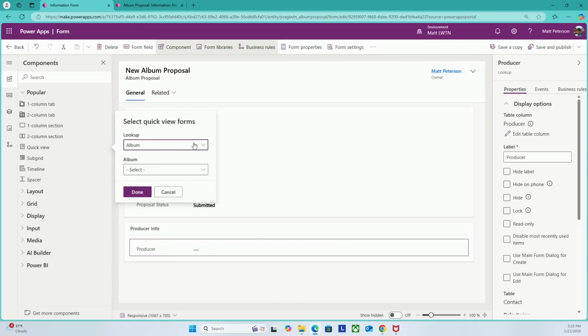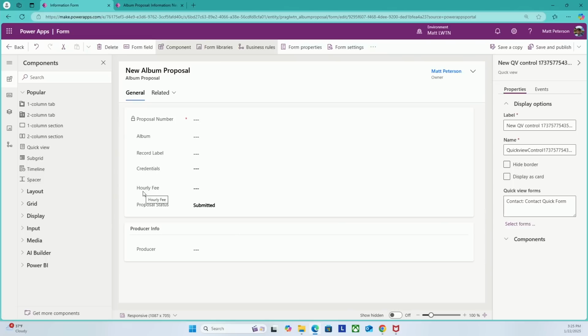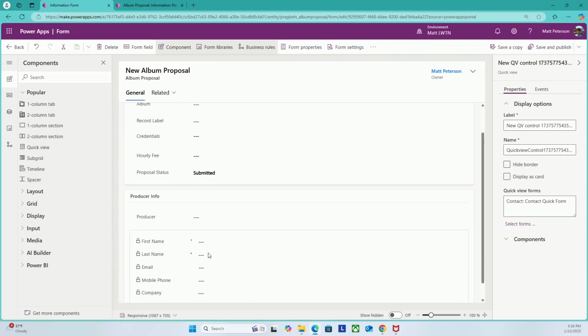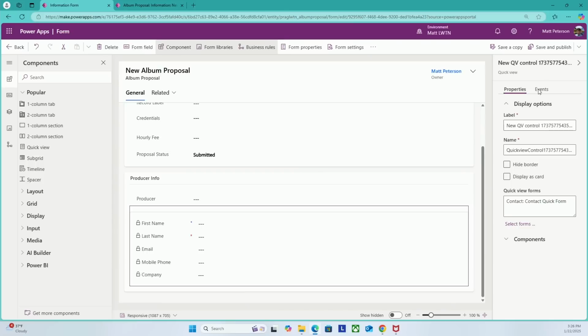And this time I still want to go with my producer lookup column, but I want to use the account contact card, or the contact quick form. I can choose either of these, and you can pick whatever you want to here. So I click on done, and now I've got a different quick view form that has been made for us. But again, you can see that all of these are read-only because they're just supposed to give us that related information.